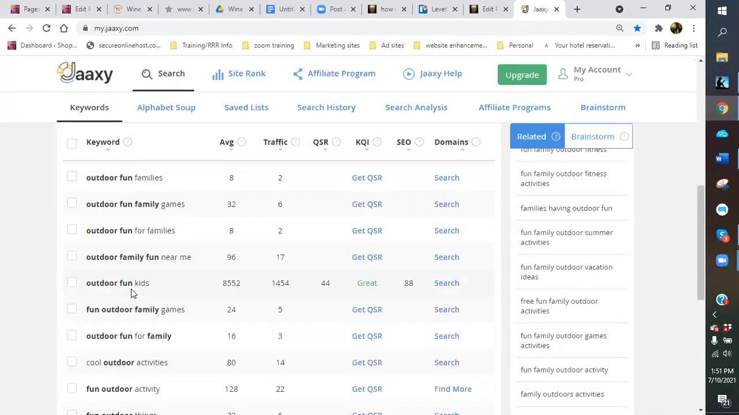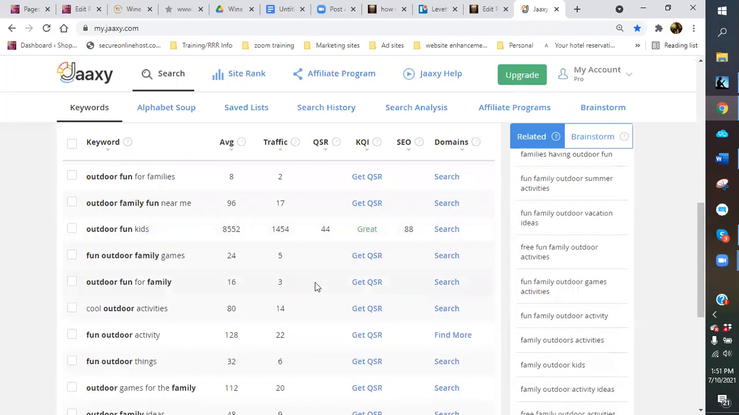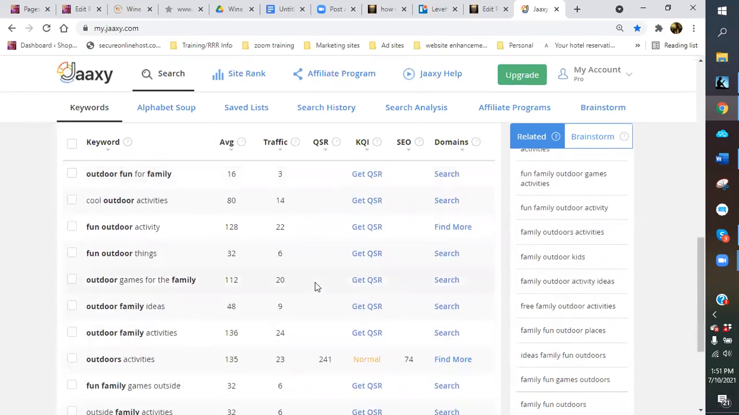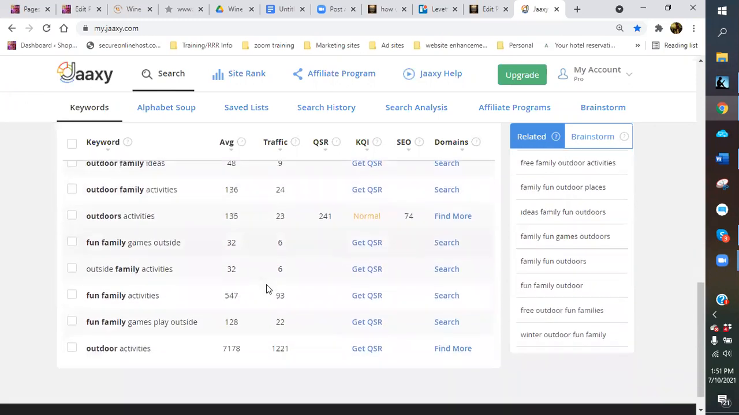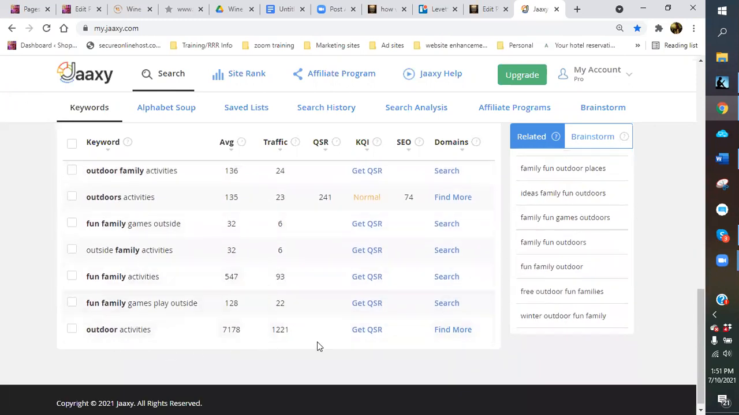outdoor fun kids, if you wanted to, or you can create a whole page, outdoor games for the family. So, you know, that's just one of the things that you can do. I think I might put this page on there, outdoor activities. Let's see what that one is.